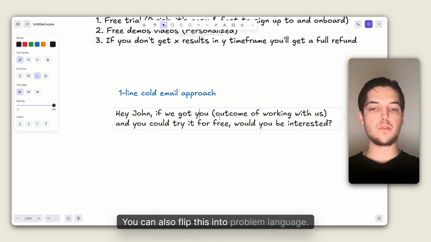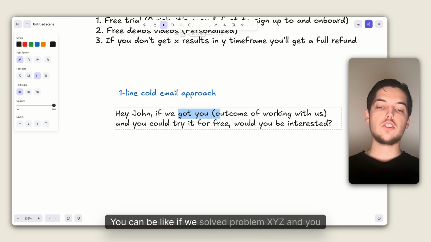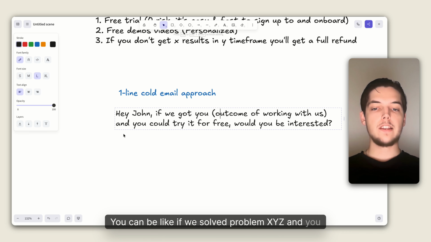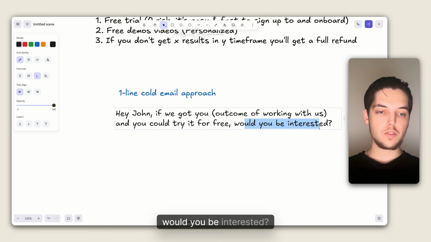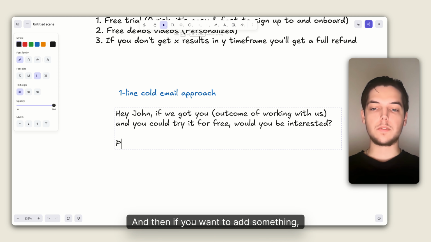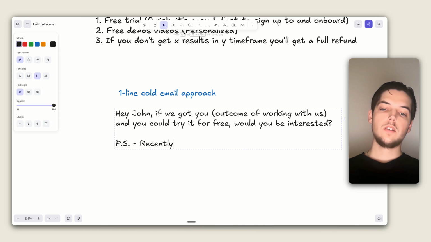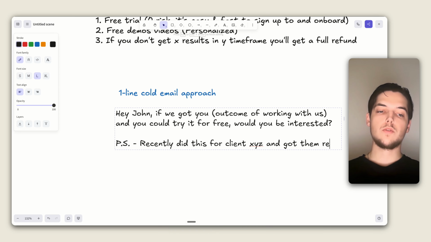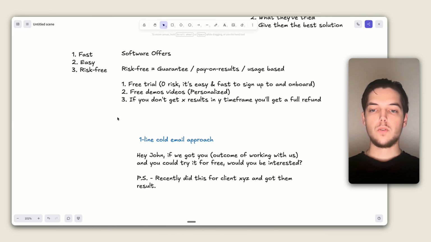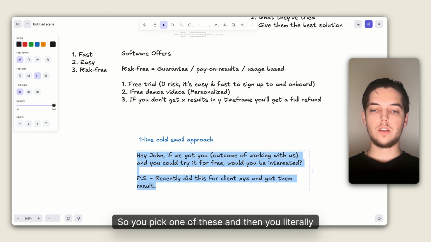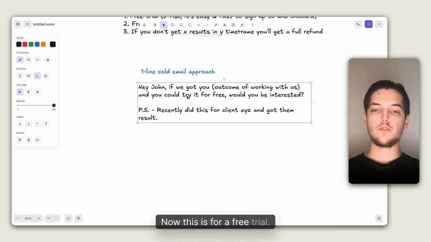You can also flip this into a problem line, which can be like, if we solved problem XYZ and you could try it for free, would you be interested? And then if you want to add something, you can say, PS, recently did this for client XYZ and got the result. Done. So you pick one of these and then you literally insert it here. Now this is for a free trial.